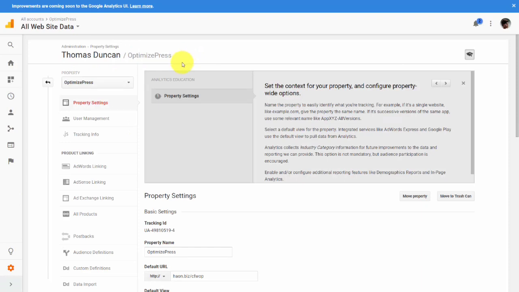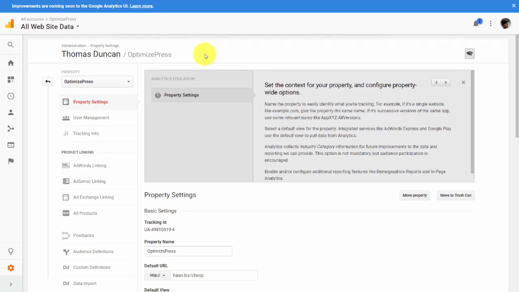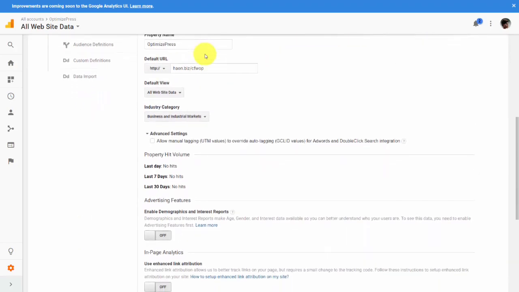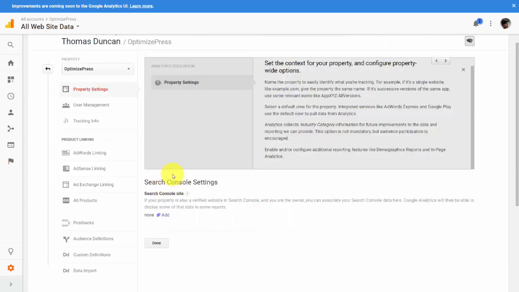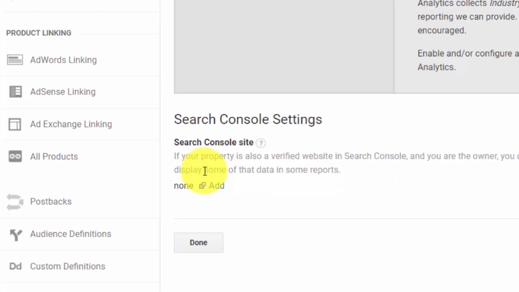Now, in order to integrate these 2 services, you will already need to have Google Search Console installed on your website. If you have it installed, you'll be able to scroll down, and you'll see that there is a button here that says Adjust Search Console. You can go ahead and click that button. And you'll see here that Search Console will have a message saying that if your site has been verified, you can add it. You'll go ahead and click the Add button.